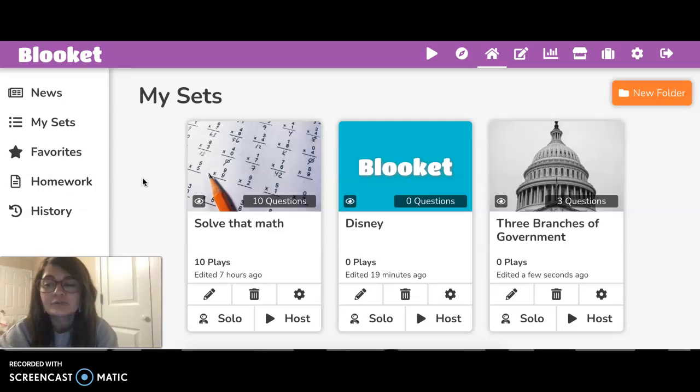I did choose to create a short game for y'all to see. I've actually done Solve That Math, Disney, and 3 Branches of Government. We can do the 3 Branches of Government since I've only created 3 questions. For Solve That Math, I chose to do 10 questions, which was the multiplication facts. So when we go to the 3 Branches of Government, we will click here. Click Host.